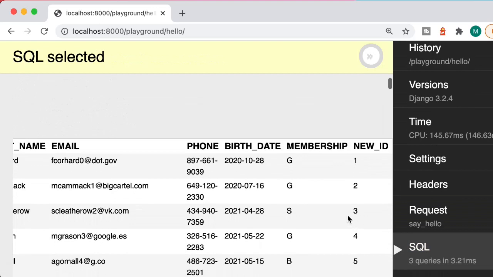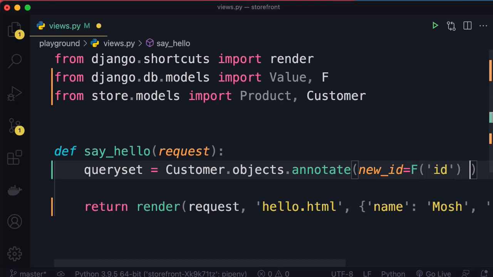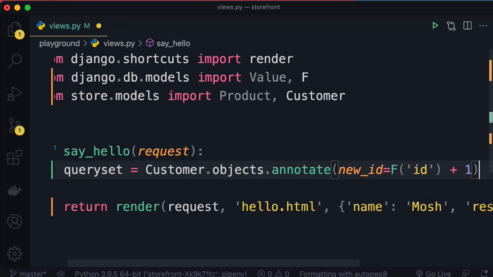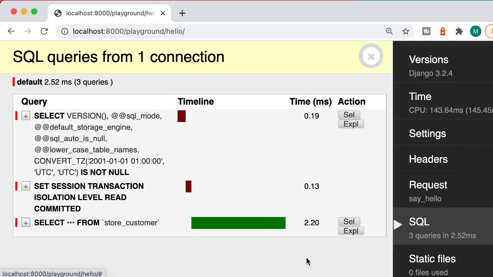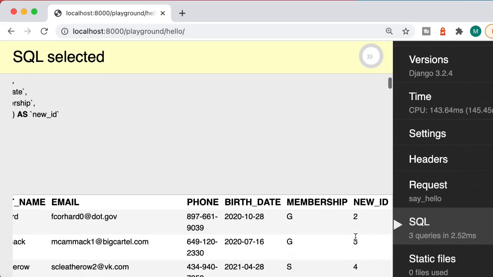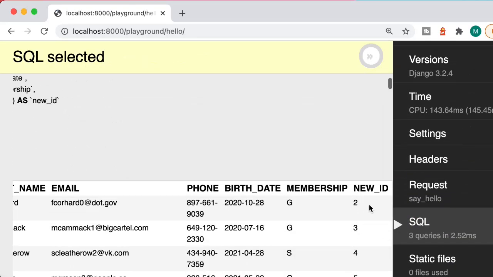Take a look. Now we have a new column called new_id, which is populated with the same value as the primary key. Now we can also perform computations here. So for example, we can add 1 to the ID to generate the new ID. Now take a look. So now the new ID is the original ID plus 1.